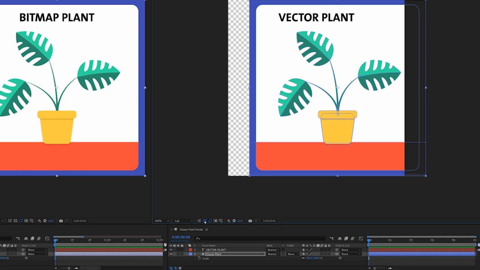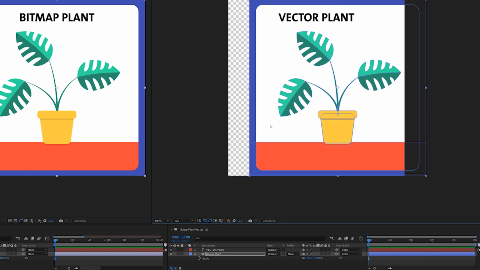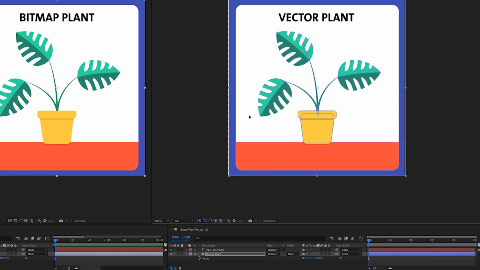So keeping this toggled on is a great way to see where you need to add stuff. If you're working on something and all of a sudden your render looks completely different, with a weird black background that you didn't put there, probably you're seeing your composition background and not realizing that you didn't have an actual background.